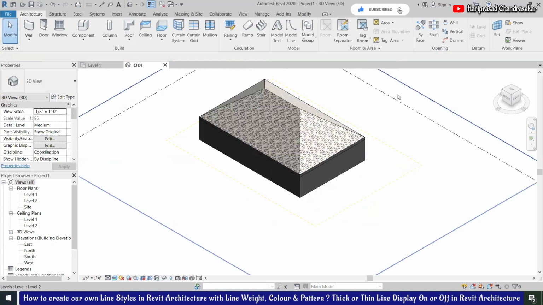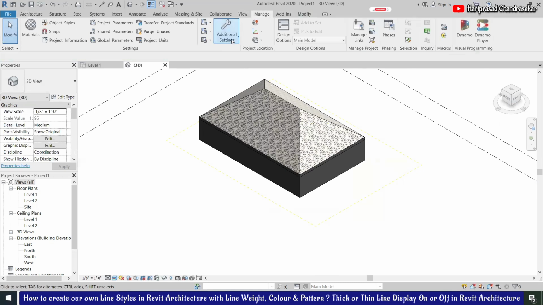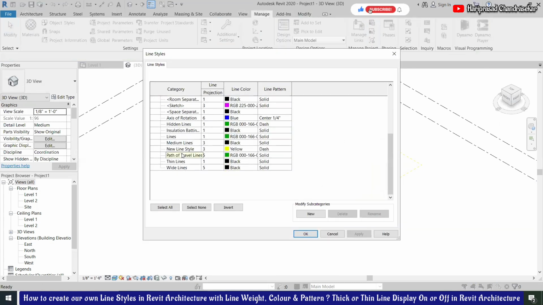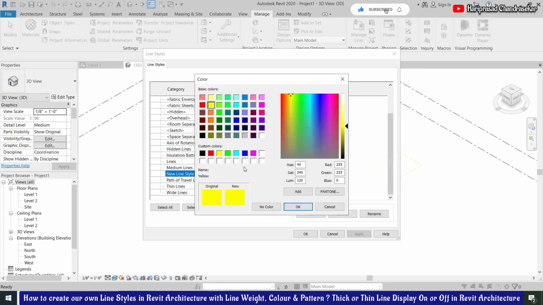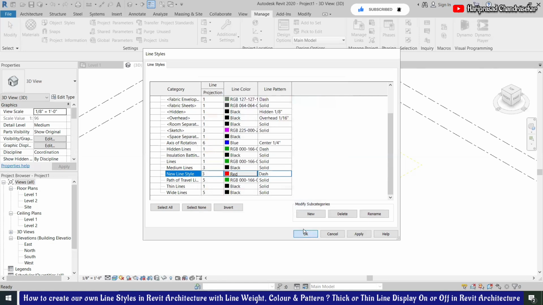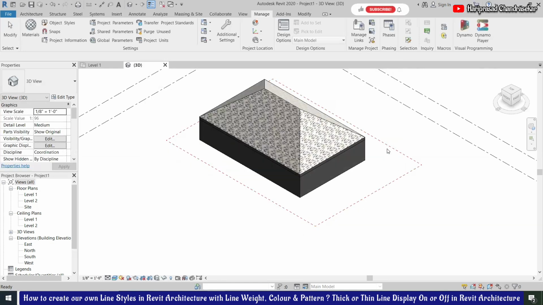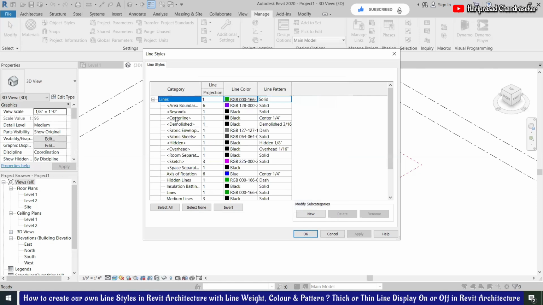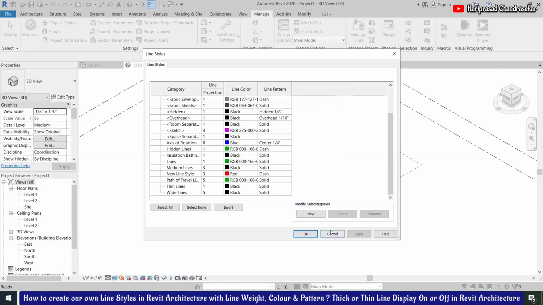But if you don't like the yellow color, what you can do is just go to Manage again. Again Additional Settings, Line Styles, then you can just remove this, and then the new line style, yellow color, right? I will just put red color. Now you can see the red color came. And also there you have line style, line weight or projection. So for the new line style, we have 3, right?